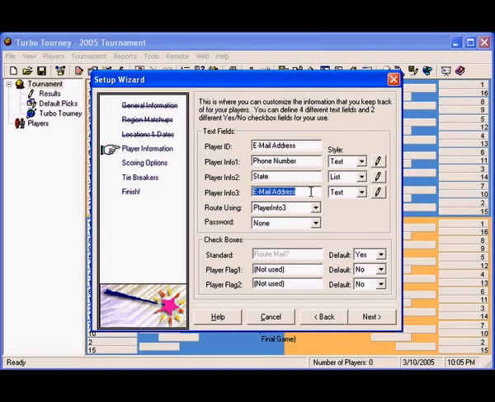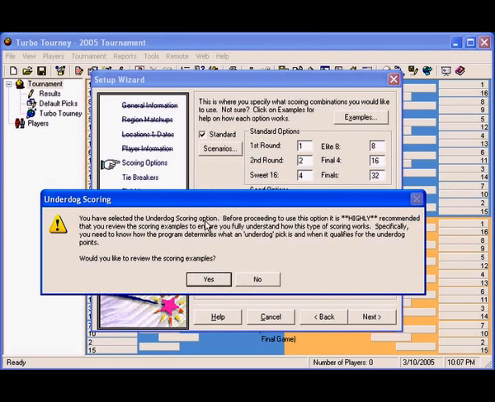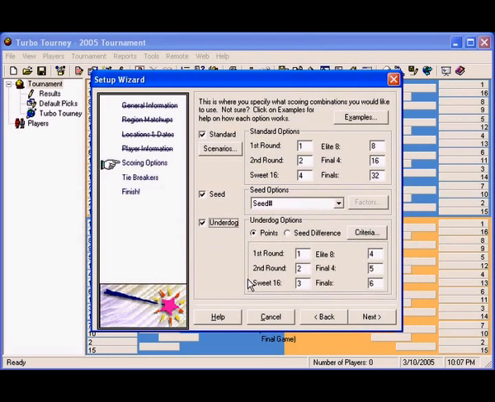So that's kind of the player information setup, and we'll go ahead and select next, which takes us to the scoring options. And here we can choose from 3 different types of scoring. We have standard scoring, seed scoring, and underdog scoring. And so you can use any of these scoring options.